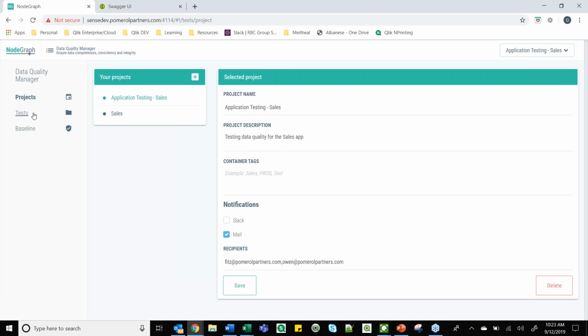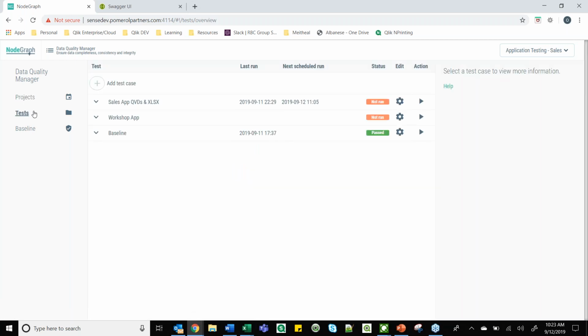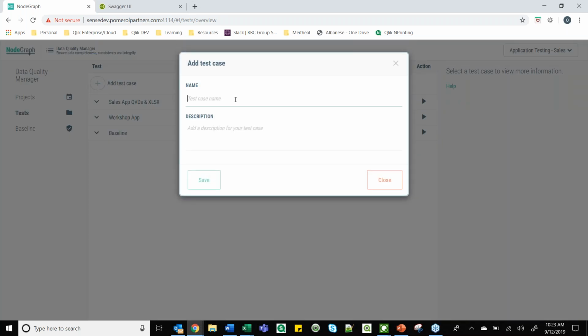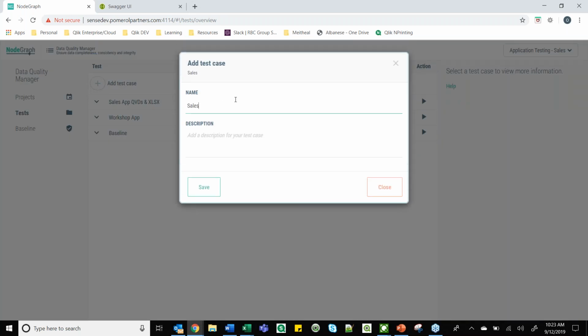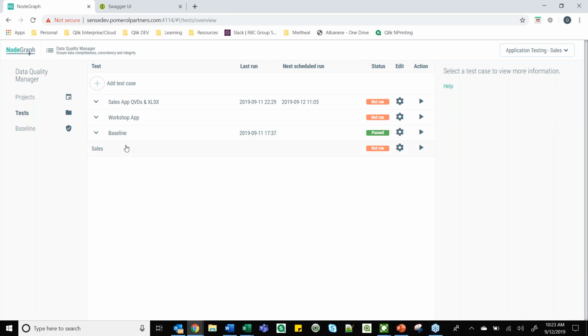Next, we'll jump into the tests. There's a multitude of layers within this portion of it. The first thing you want to do when you come into a test is create a test case. A test case is a folder. So we're going to have a folder within your group, which is your project. So if I want to create a test case, I'm going to just name it sales test case. So now I have a new test case. Once again, it's just a basic folder setup.